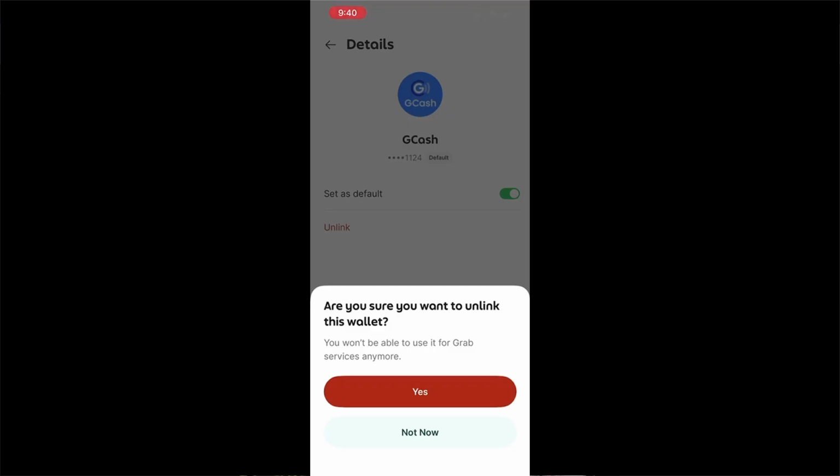And there you have it. Just a few simple steps to manage your Grab payment methods.